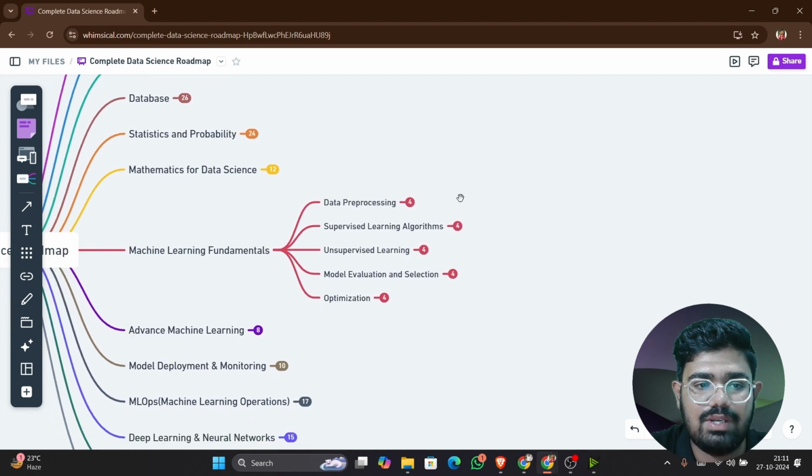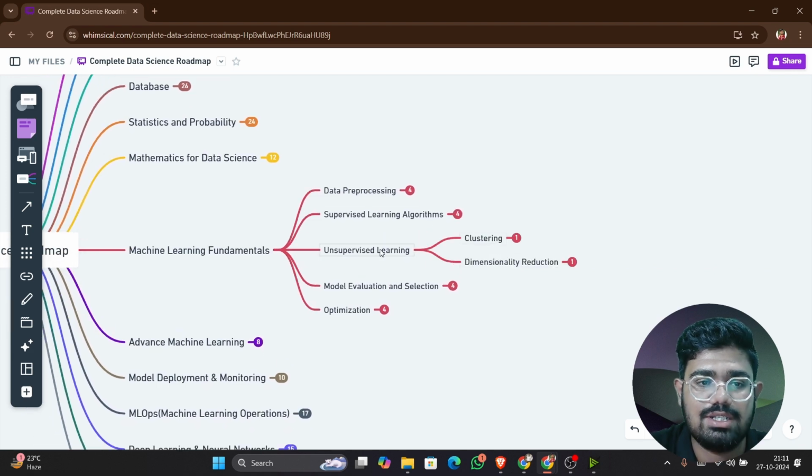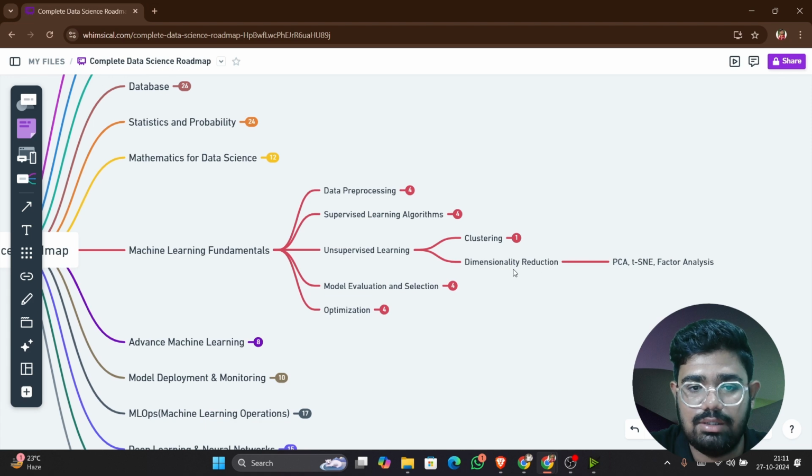And the next type we have is unsupervised learning. In unsupervised learning, we have two different types: clustering and dimensionality reduction. In clustering, we have k-means, DBSCAN, hierarchical clustering, which come under clustering algorithms. And next, dimensionality reduction algorithms, which are PCA, t-SNE, factor analysis. These are the dimensionality reductions.